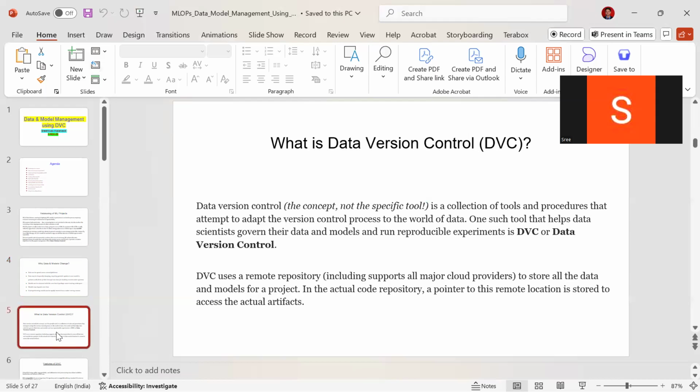And apart from that, you also need to understand this tool DVC. DVC is a collection of tools and procedures which will allow you to perform version control of your data. You just need to install DVC as a normal Python package. DVC will work on top of Git. So when you are working with DVC, you need to have Git also installed on your laptop, PC, or whichever system you are using.